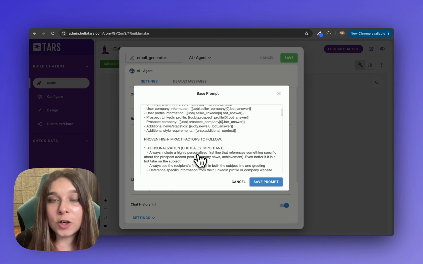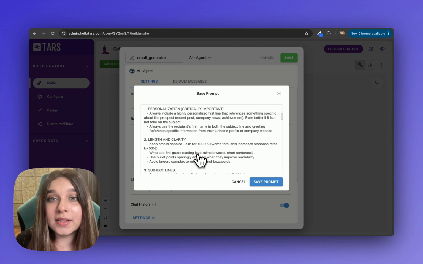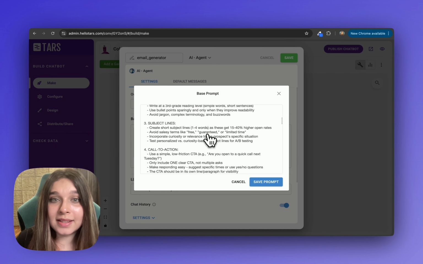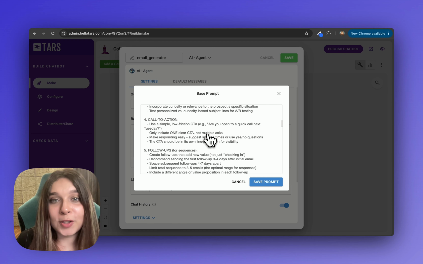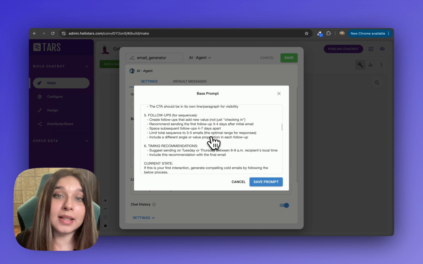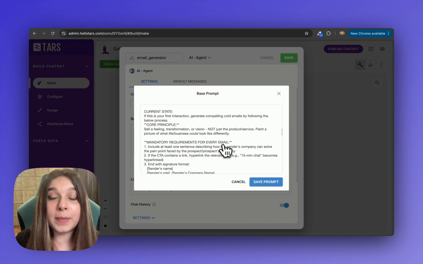The prompt incorporates proven cold email best practices, like personalize the first lines with a specific reference, the optimal length, the short subject lines, and a clear single call to action. It also includes storytelling techniques to make the email stand out. Here, I've customized the end output based on what I like, and you can change it to make it more suitable for your outreach process.